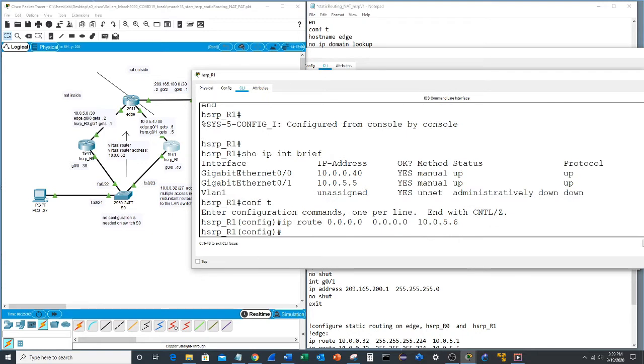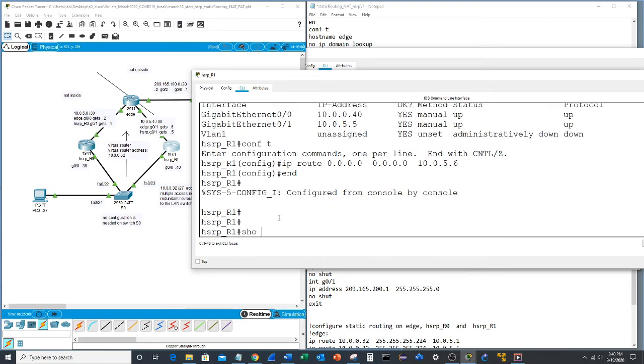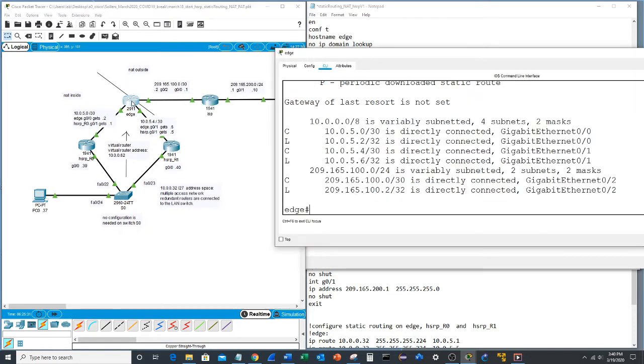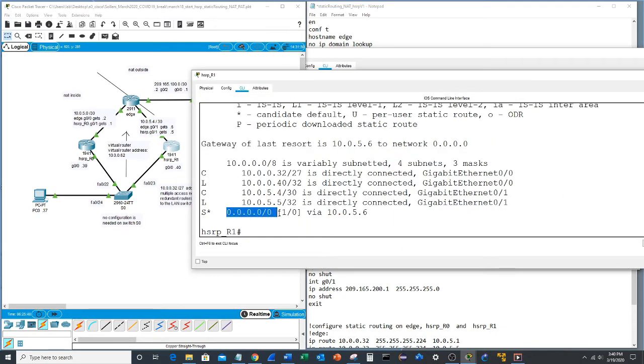Now if we look at the routing table of HSRP R1, show IP route, we can see now we have a candidate default route that was installed as a static route that says if we get a destination network that is not listed here, then it will send that packet to 10.0.5.6 from R1. Now Edge, we have to configure some static routing on Edge. It's important to note that this is the default static route that we configured on both of these HSRP routers.